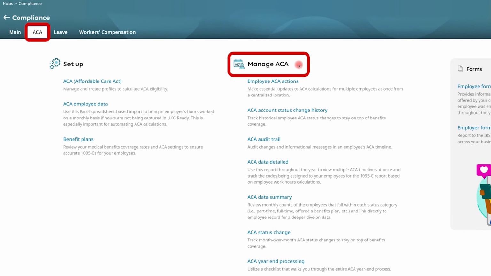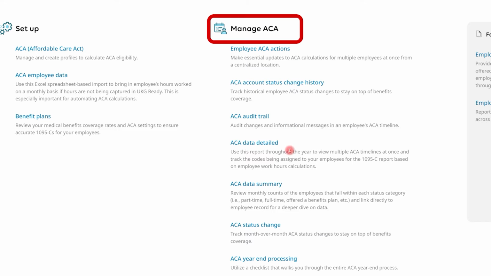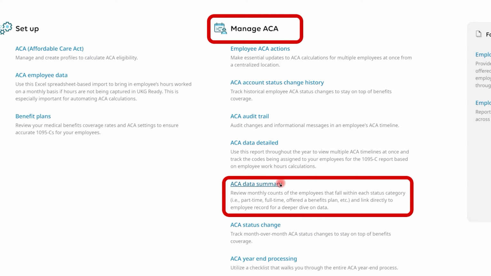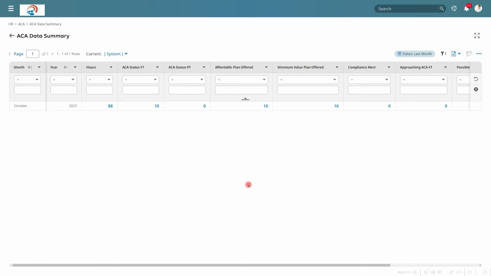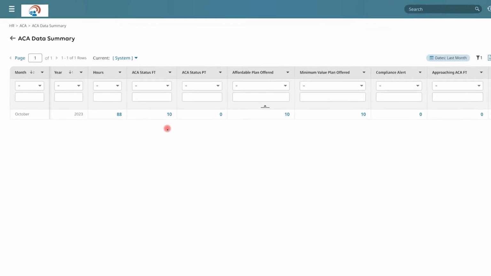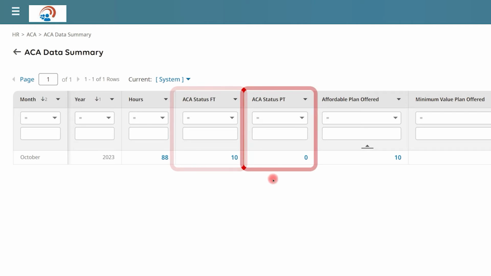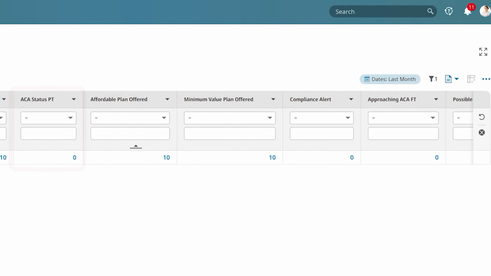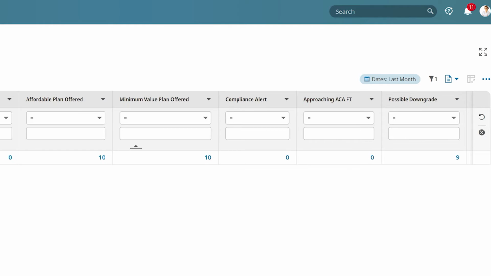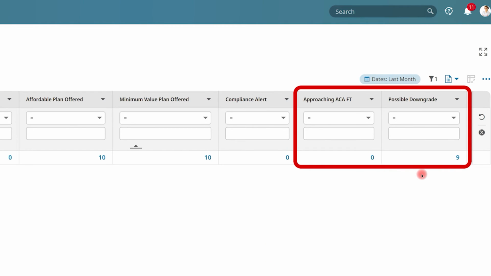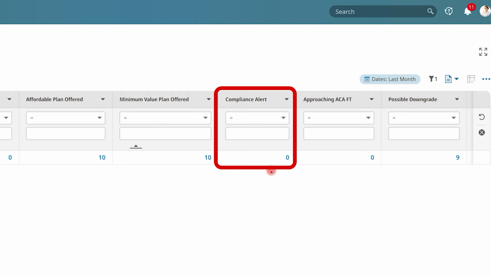And you can also access strategic reporting to help manage employees to make sure that you are in compliance with government guidelines. You will have real-time insight into your ACA tracking efforts within this ACA Data Summary report. This report allows you to review a summary of all of your employees together over a period of time. This summary provides statistics on how many employees are considered to be full-time versus part-time. And you can also quickly identify if there are any possible status changes or any compliance alerts that you should be aware of. And you can then drill down into any of these metrics directly from this report.